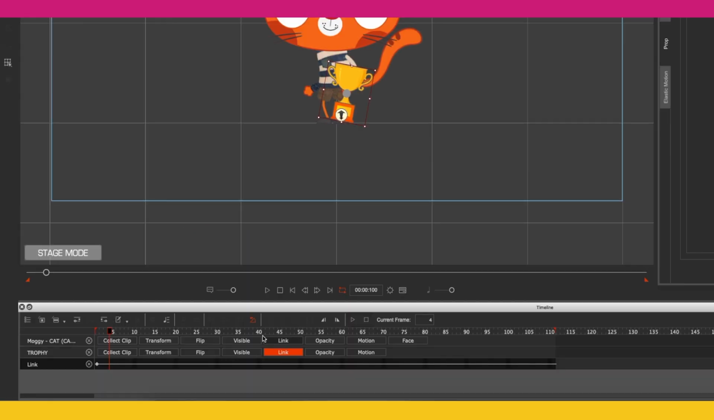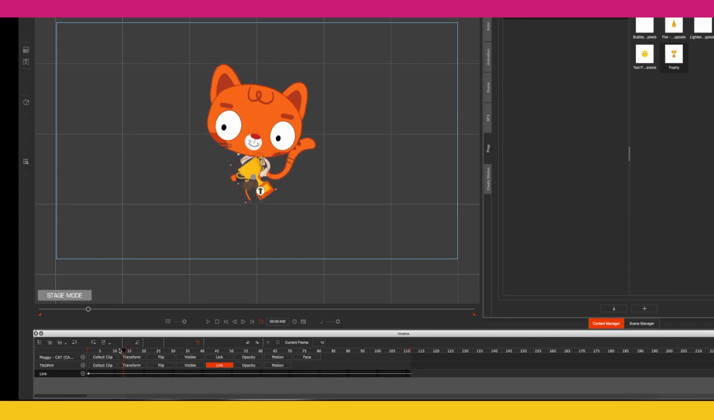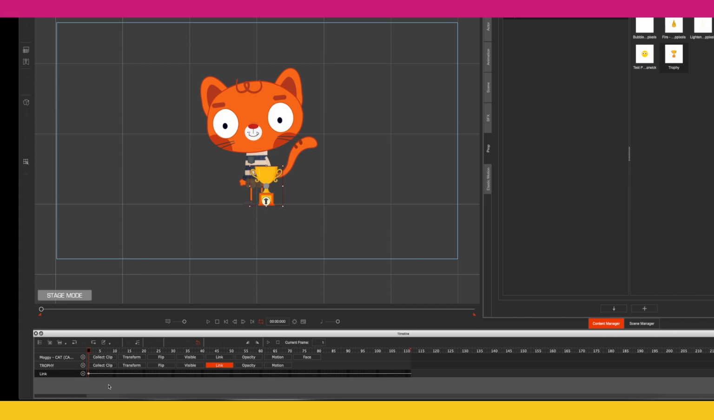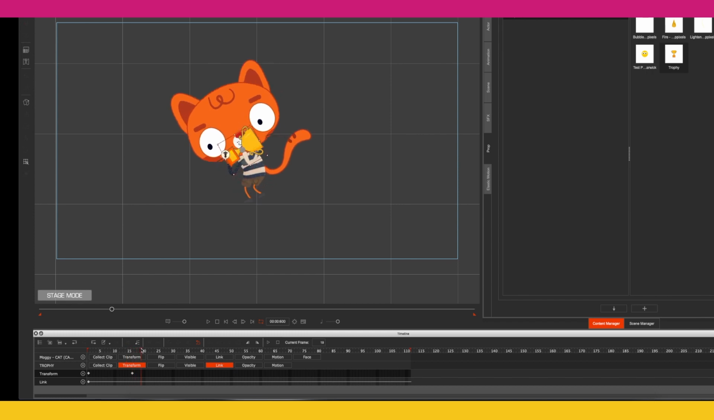So if you open up your timeline and your trophy prop, and then you can just transform the rotation. So I'm just going to bring that around a little bit like that. And then go back, and on the transform line you can see a keyframe, so you can see that it's now rotating to the keyframe.